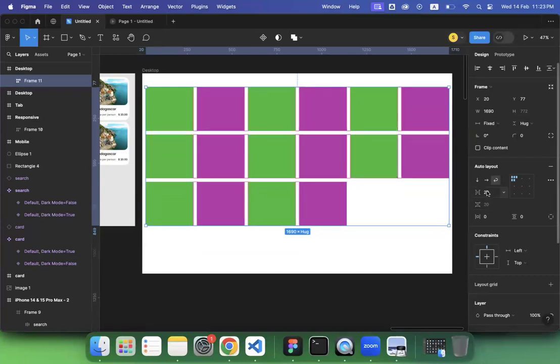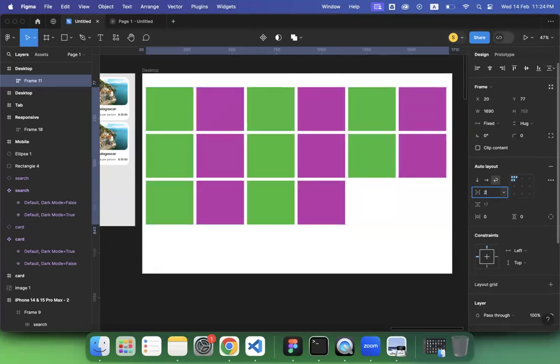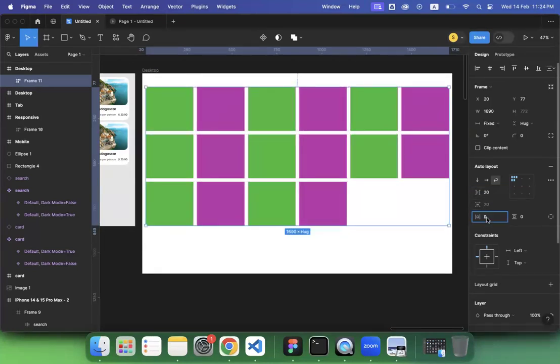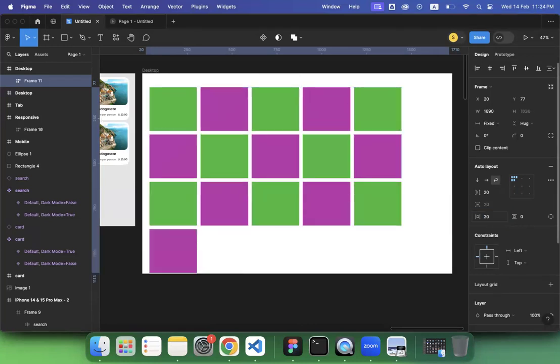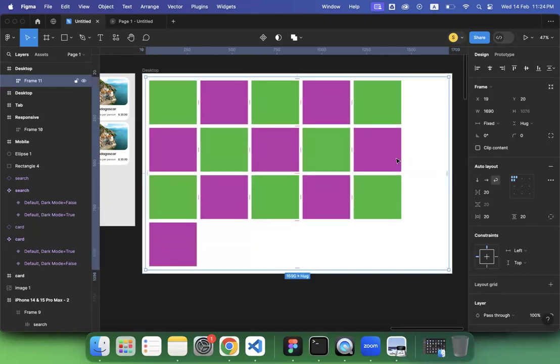Okay, now in here we have a horizontal gap between each of these items. If I reduce it, you can see the gap between each item is reducing. So keeping it at 20. If I change this, it will add some padding on the x-axis, and if I change this, it will add some padding on the y-axis as well. So that is how you can create a responsive layout.